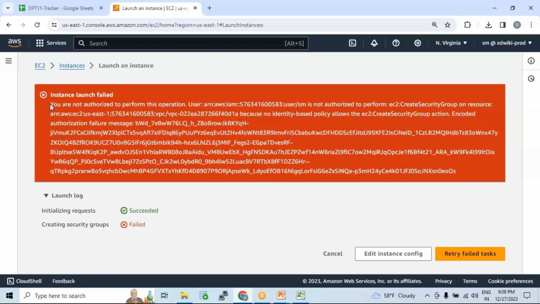If you see the error, you are not authorized to perform this operation, a user, and this is the username, is not authorized to perform ec2:CreateSecurityGroup. That means it is trying to create a security group as part of this, and there is no permission to create a security group. This is fine, but why is it saying that the user and the username is like this? You see the username, guys? It says ARN:aws:iam: something something.